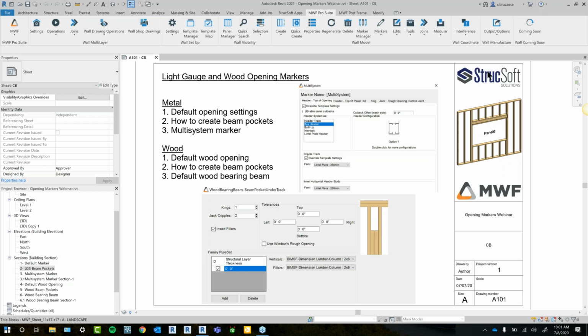Just before we start, just give you a little background on what MWF does. MWF is our automated Revit wall, floor, ceiling, and truss framing software for light gauge steel and also wood modeling. Today, however, Christina, our senior technician, will be covering how to detail the opening markers in both metal and wood panels, including default settings, beam pockets, and bearing headers.